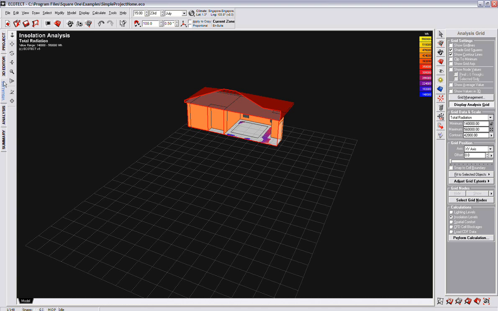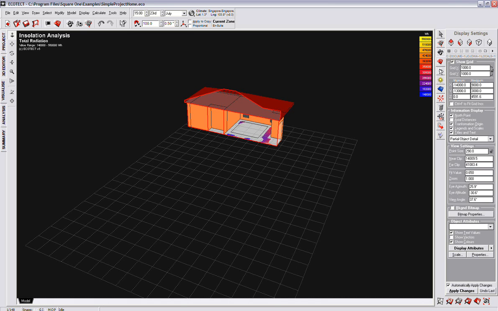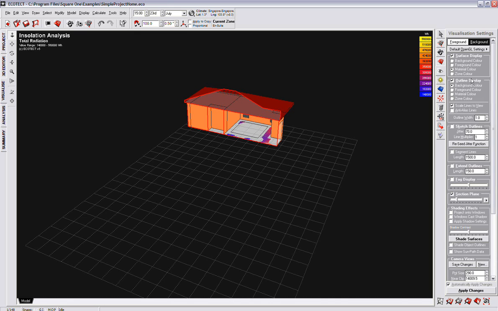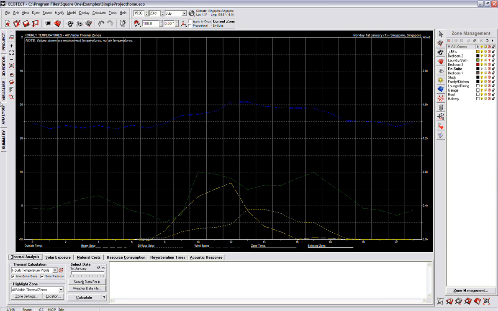If you look at visualizer and we want to look at some of the analysis.